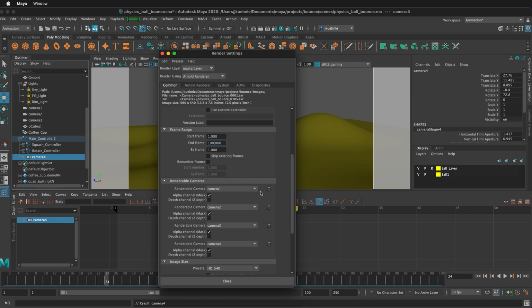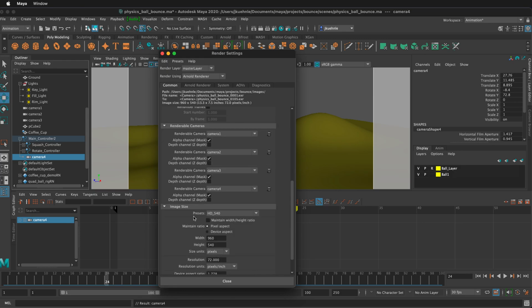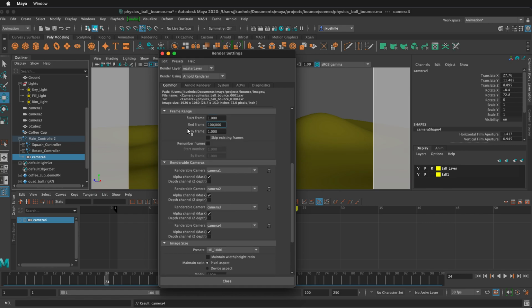We can make them unrenderable here. And then of course we can set our size. A good size is HD 1080 once you're done. This will take much longer to render than HD 540. Once you're set up though, this will give you a really nice output.